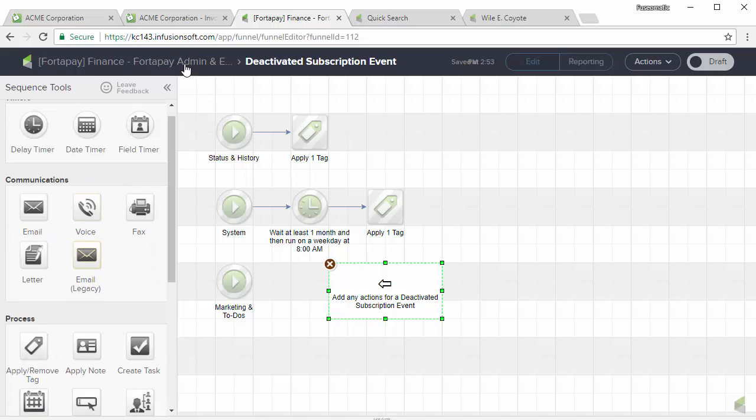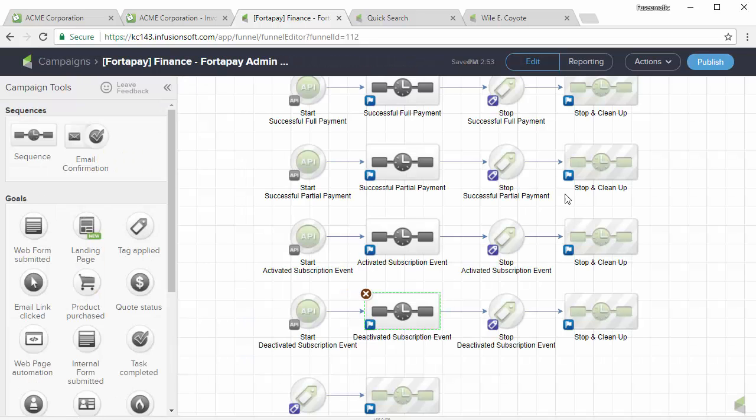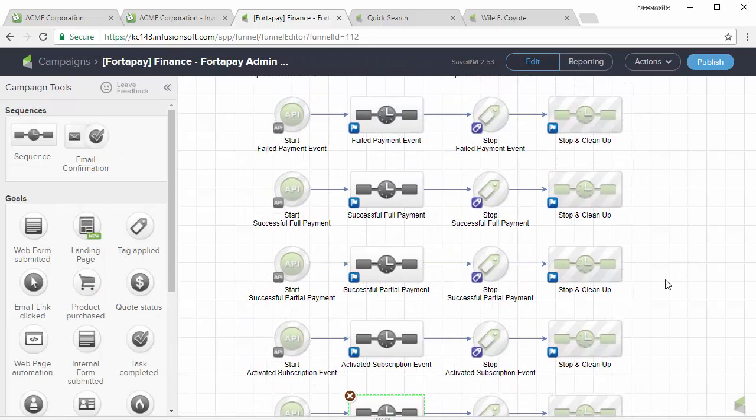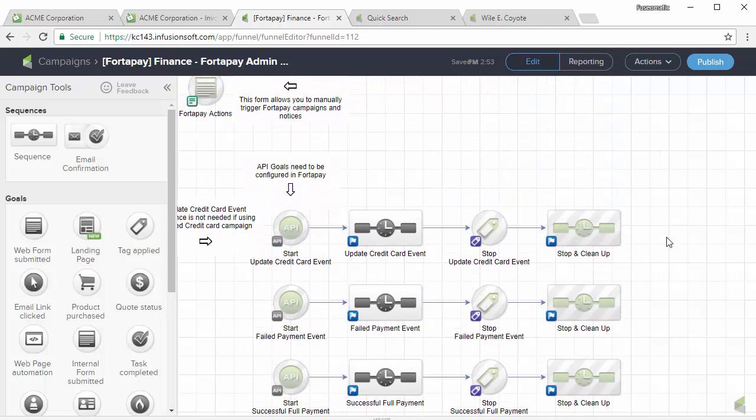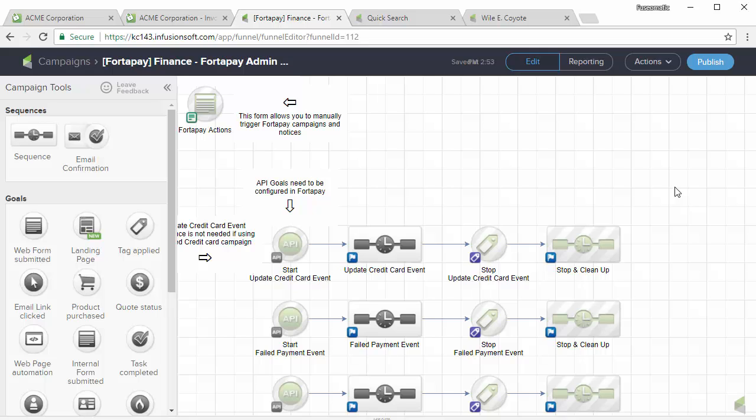So any of those events I can hook up to actions here, and most of these are just set as placeholders in the event that you want to set those up. We've already done some of the legwork for that. So with this campaign, again, you could probably not have to configure anything here. It's ready to go. We just need to come in and publish. If you do want to trigger events and actions to happen in Infusionsoft based on activities happening in Fortapay, we can set up these event trigger API goals, and those will work great.